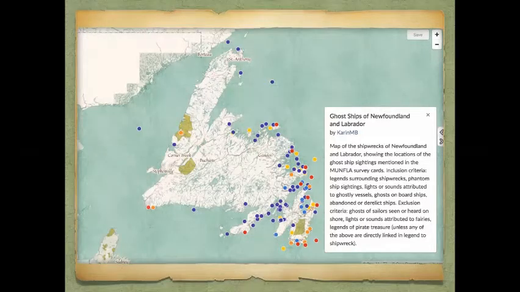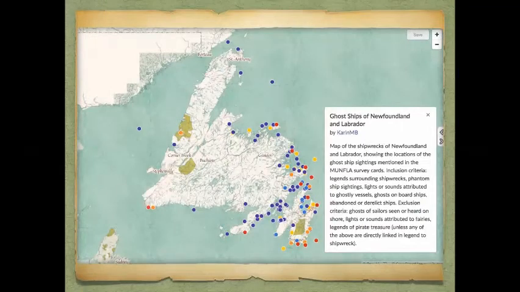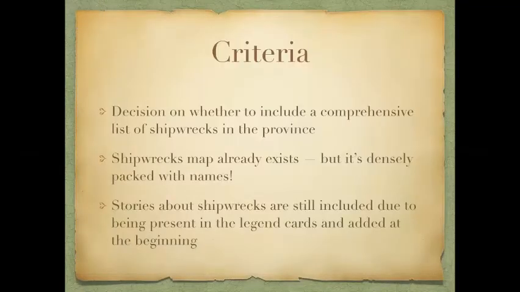It's an interactive map on which I've recorded the different legends of ghost ships around the province that are mentioned in the archival legend cards. So this is what it looks like on the whole, and let's delve into it.